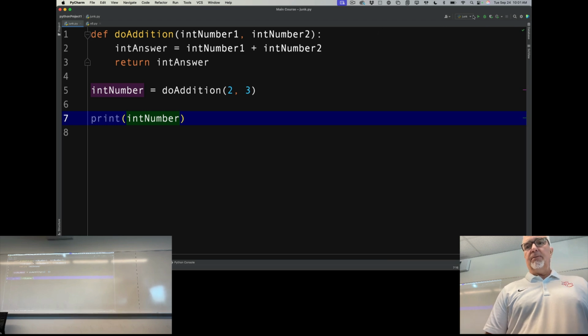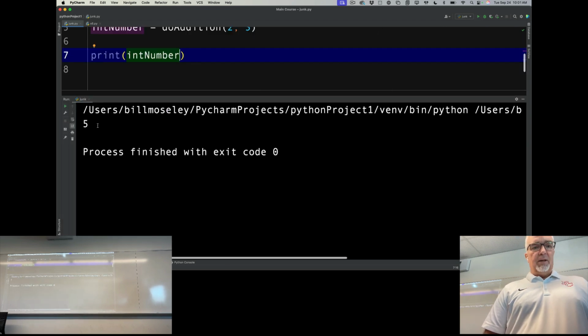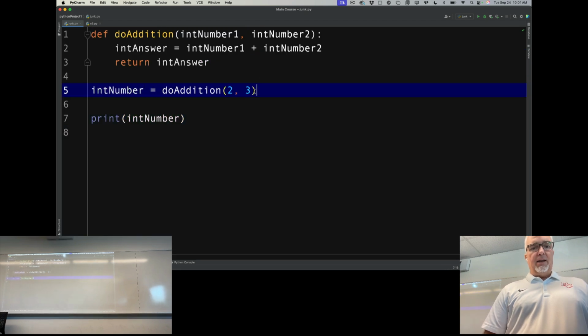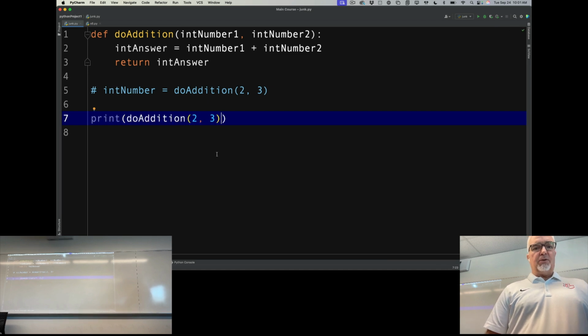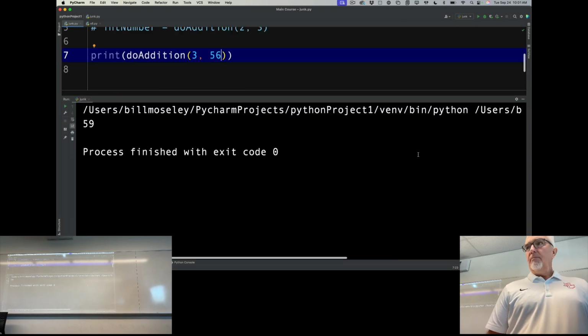Okay, so if I run this, it prints out the number 5. Like I said, I can take this and just put it straight in there. Does the same thing. Right? It will do those together.